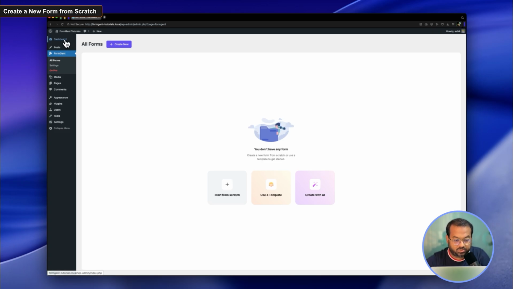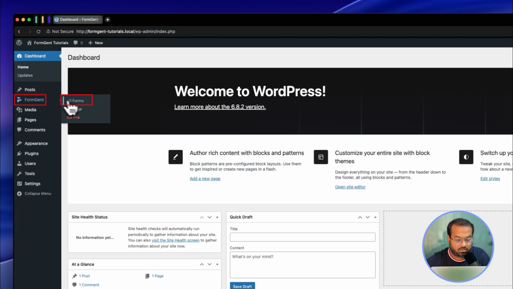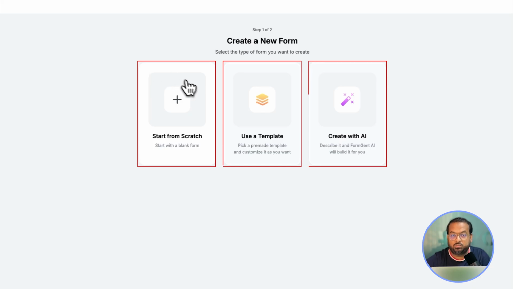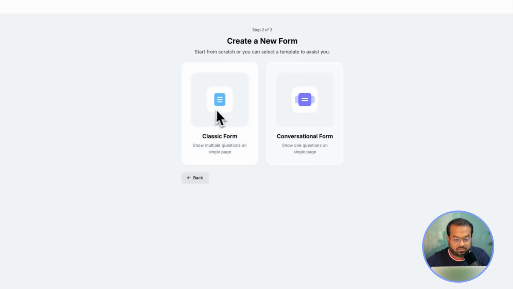To do that, let's go to the FormGent menu on the left side of the WordPress dashboard. Select all forms and then click create new. This will give you three more options. For now, we will choose start from scratch. This will open the manual form builder for you.